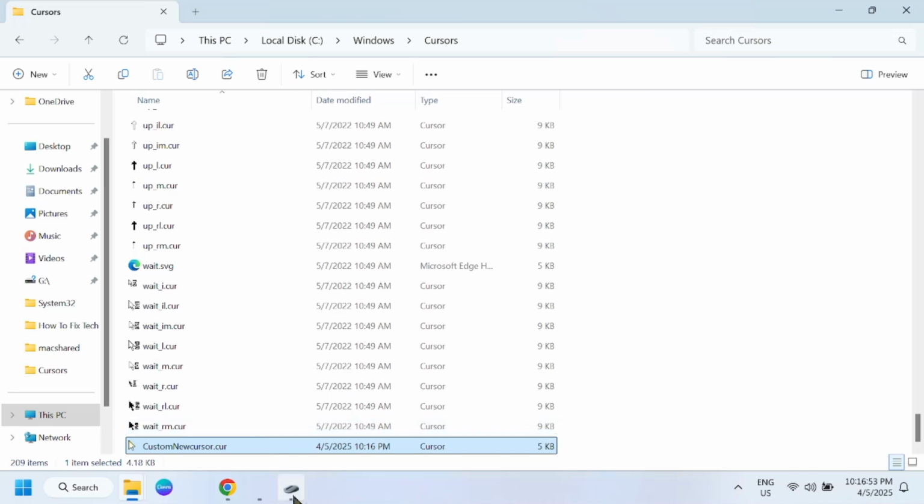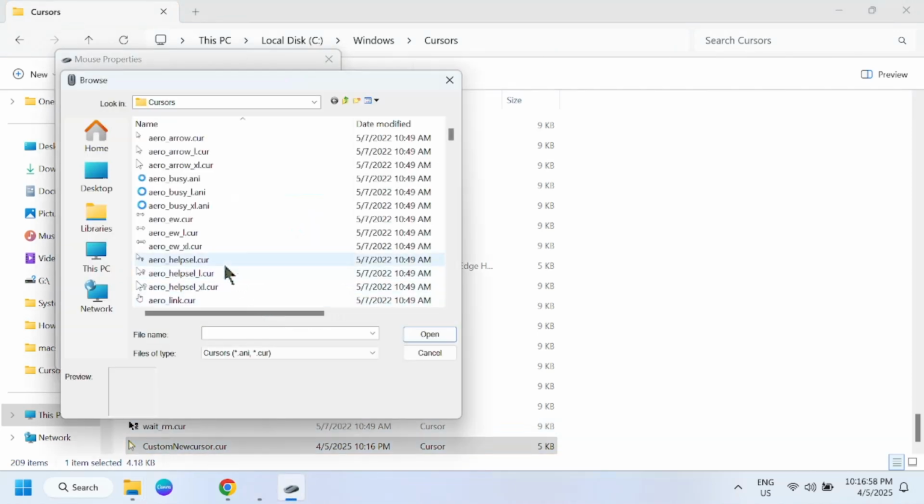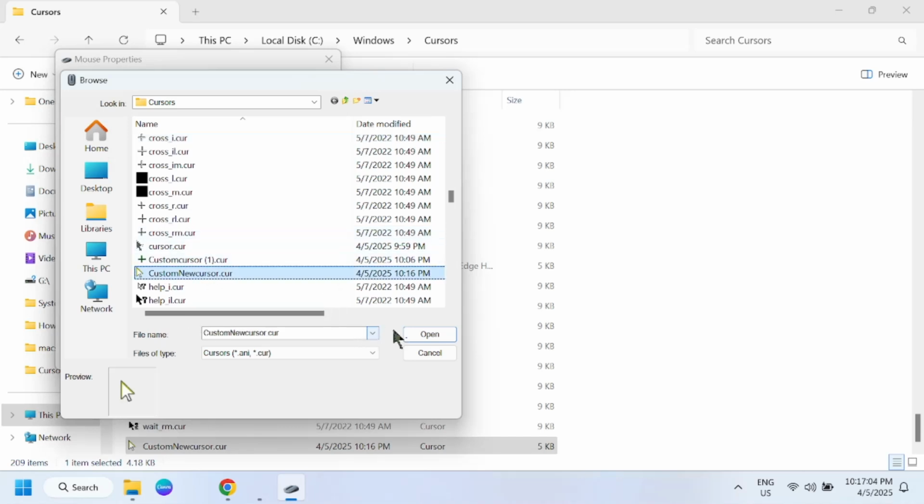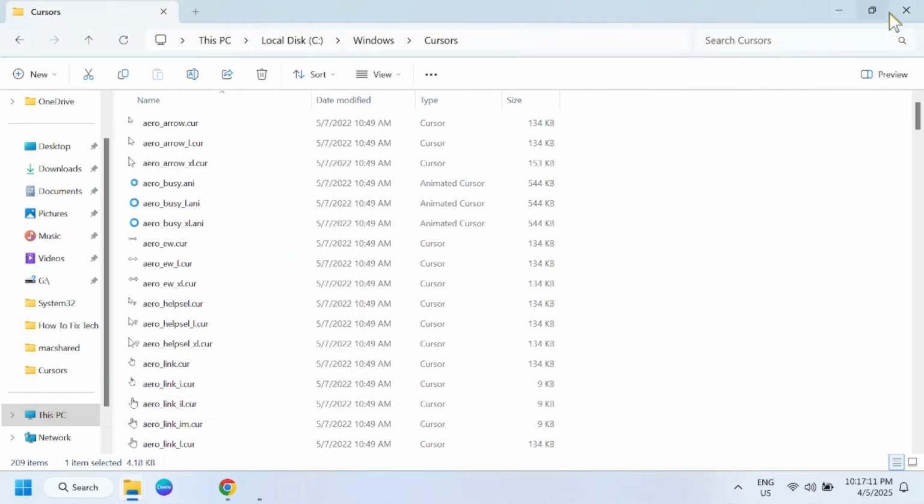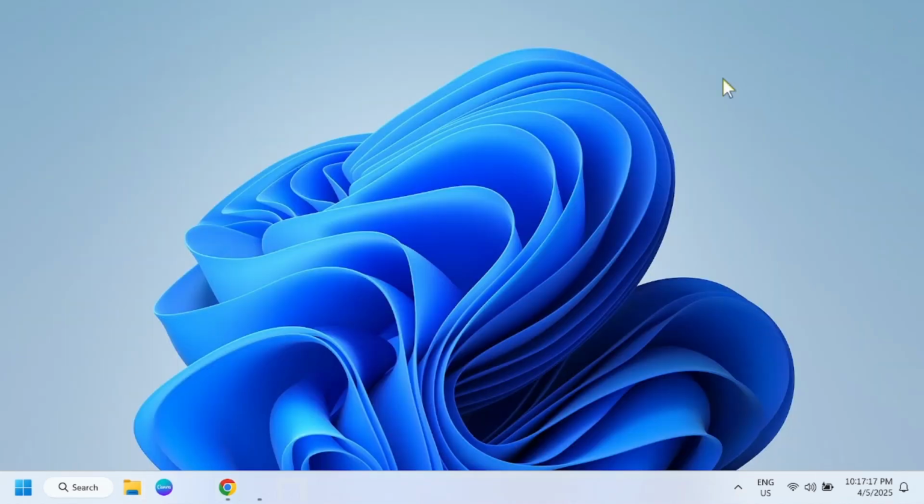Okay, I have selected the name and I want to browse. Then I need to select the custom one, the name I have given here. Click on open. As you can see, there's a preview. Click on apply, click on OK, and now you can see I have made it similar here. See, this looks different, and this is the custom cursor. You can make many of them.